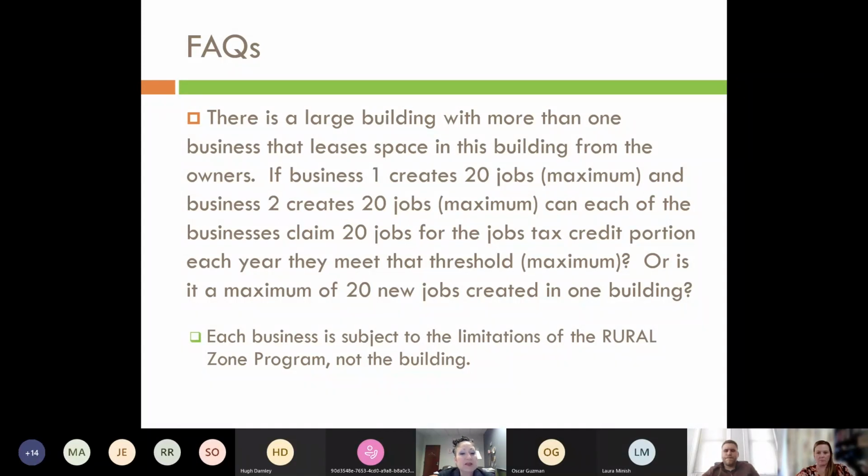In this case, each business is subject to the limitations of the rural zone program, not the building. So each business would be able to take the maximum number of job creation credits.